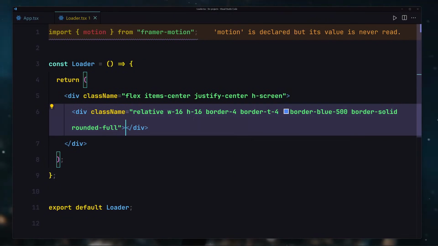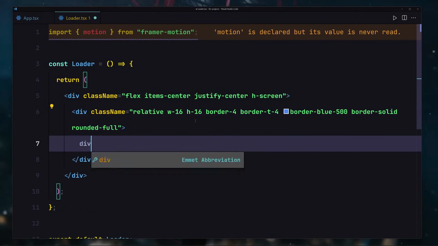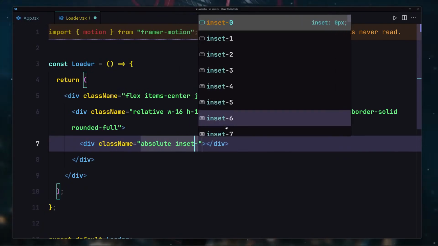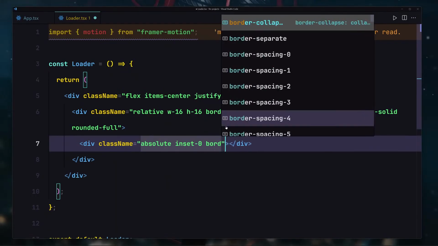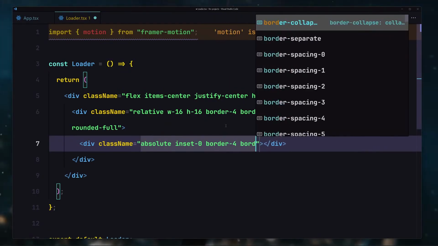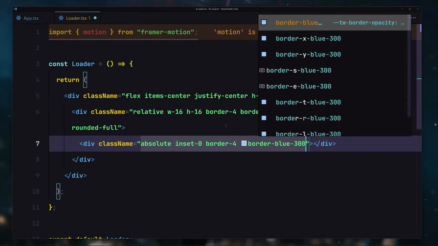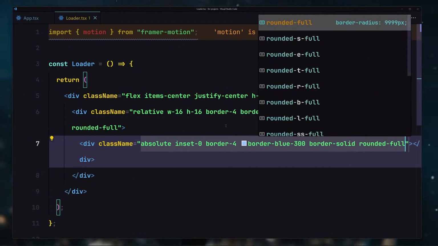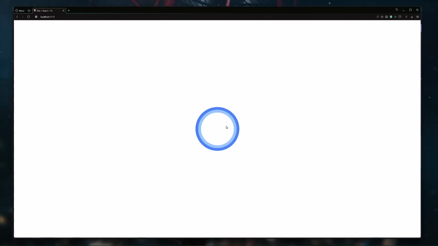Next we have to define another div. So I'll use div once again. I'm going to also specify classes to it, so it's going to be set to absolute, and here we are going to be using inset of 0. Border will be set to 4. Border color will be set to blue 300, and border solid. Make it rounded, and save my file. Let's just test this out. We are now getting this inner border inside there.